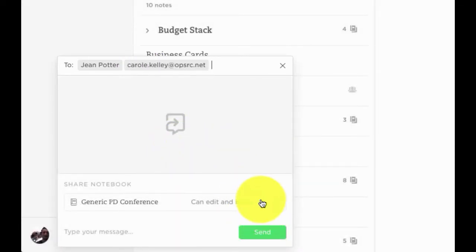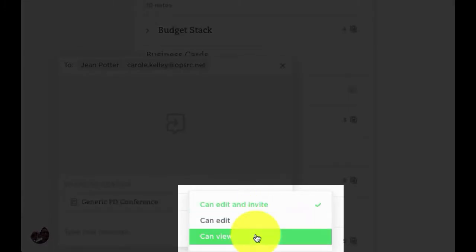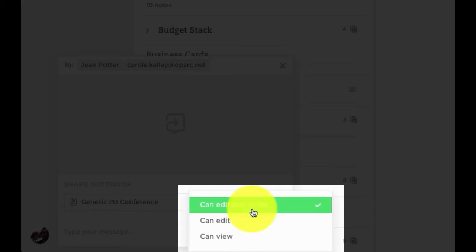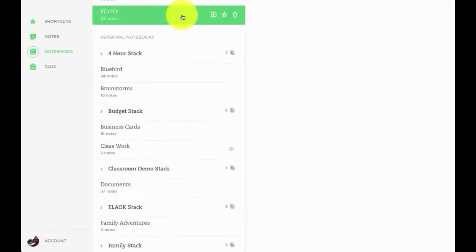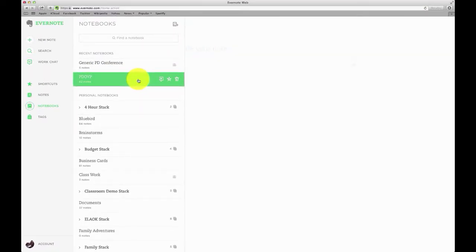And now I'm ready to share, and you have options. I can give them permission to just view my notes if I just want them to read what I put together. I can give them permission to edit the notes, which means they can edit my notes and they can add to the notebook. Or I can give them full access, which means they can invite other people to this notebook. I'm going to give them full access because I trust them, and send them a little message and click send. Now we'll look at the work chat feature and how that functions later.